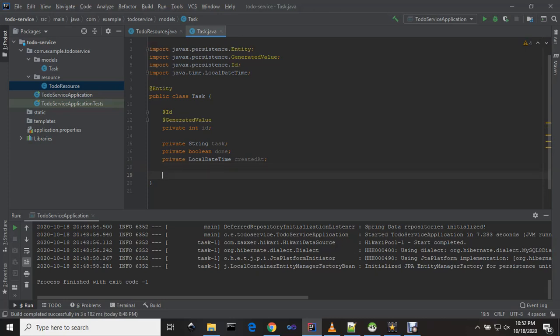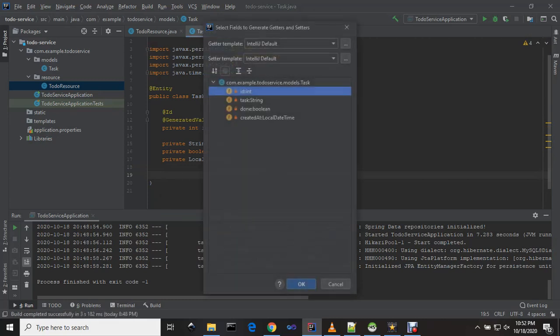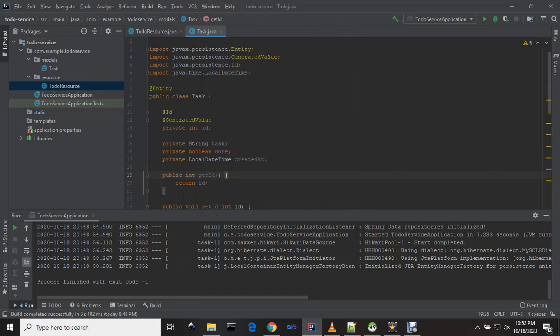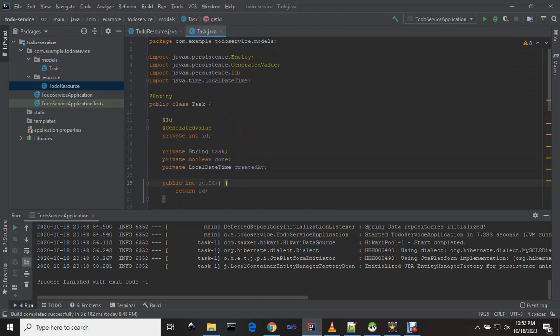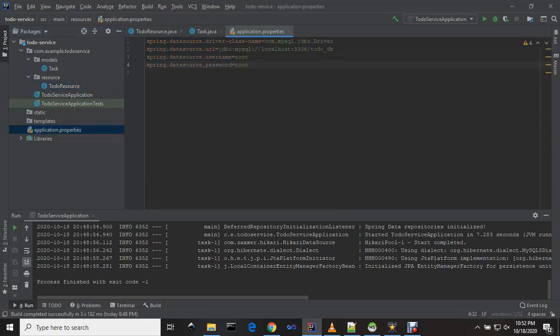And then we need to create getters and setters. Okay, now our entity class is ready. And then there's an important configuration. We have to add this configuration into the properties file. This is the configuration: spring.jpa.hibernate.ddl-auto equals create. By adding that we can ask Spring Boot to generate our database schema.